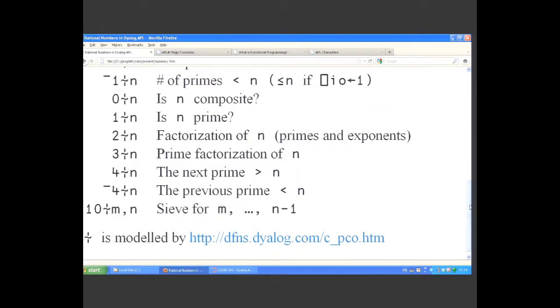And then 10 prime m comma n is the sieve for the integers from m to n minus 1. It's a Boolean result. 1, 0. The mnemonic is 1, 0. Get it? So the prime function is modeled as a dfn that you can get, I think either by loading the dfns workspace or getting it from this URL.